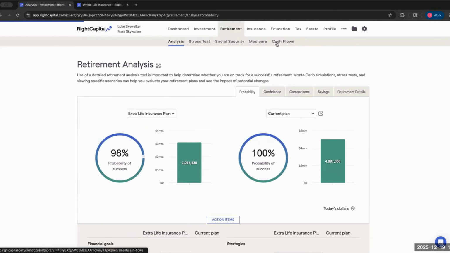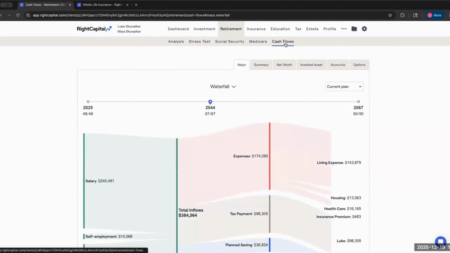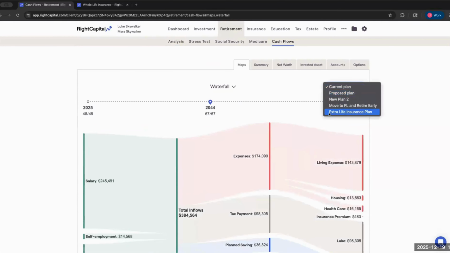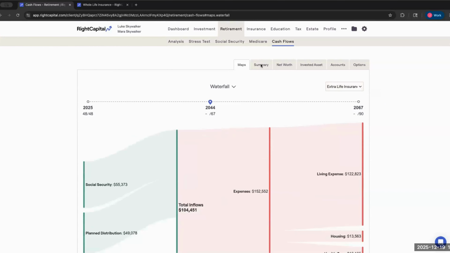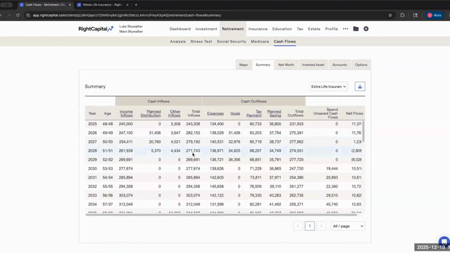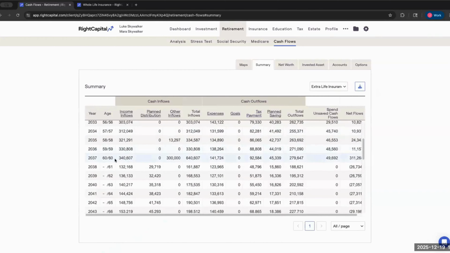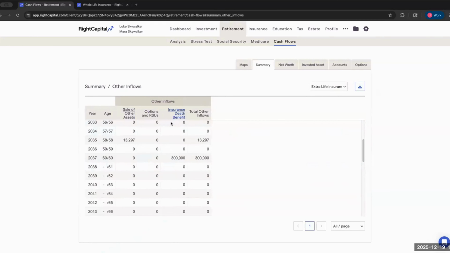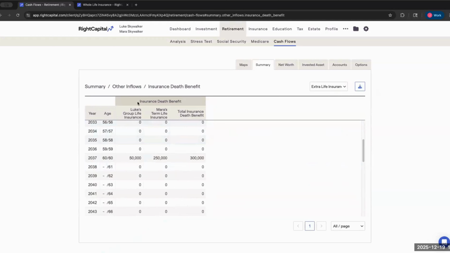So if I go over to the cash flows, retirement cash flows, I can switch viewing to the extra life insurance plan. Give it a second to load, go to summary. And then what I can see here is, hey, when Luke hits 60, he actually passes away. And we're going to see an income start up, which is an insurance death benefit between the basic group life insurance policy and Mara's term life insurance, right? So because we have both of those on there, they now show up in the cash flows.